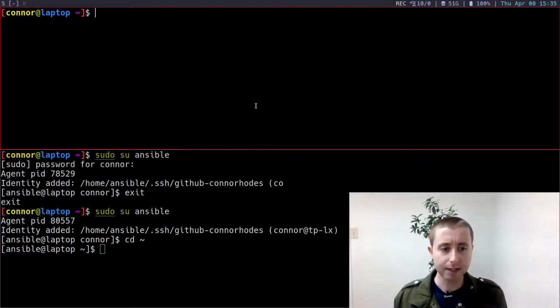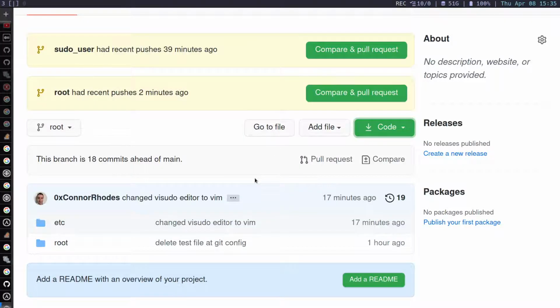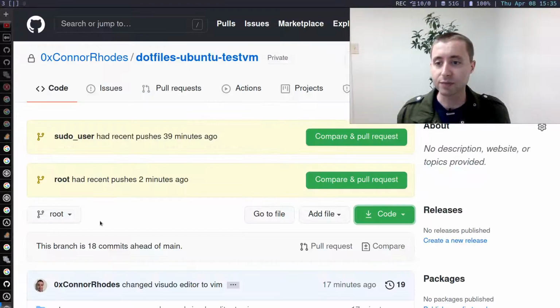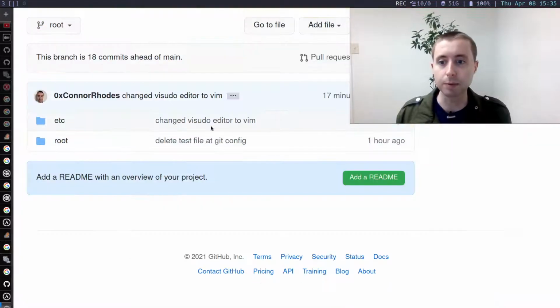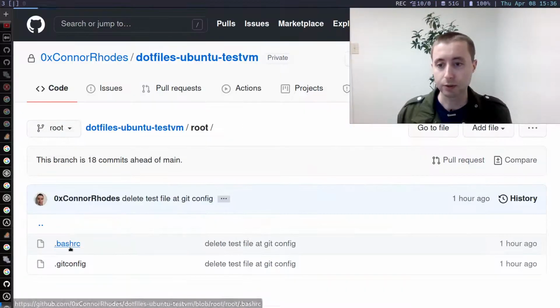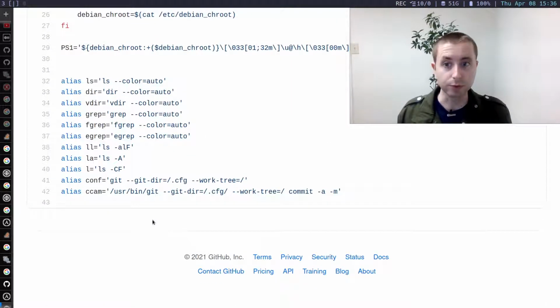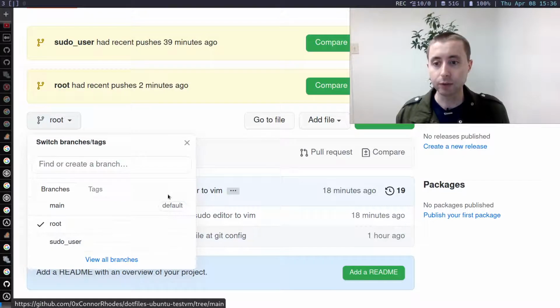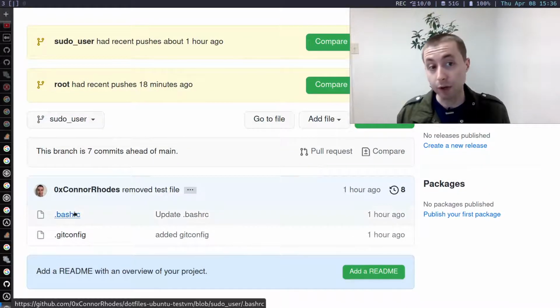So to give you an idea of where we are going, this is a Git repo that I have, which just stores the config files for a test VM. And it's got several branches. You can see it's a private repo that will become important later. And it's got a branch for configs as the root user. So I've got a bashrc for the root user with some aliases and things like that. And then I've also got a sudo users branch. I've also got a bashrc for the sudo user and a git config.